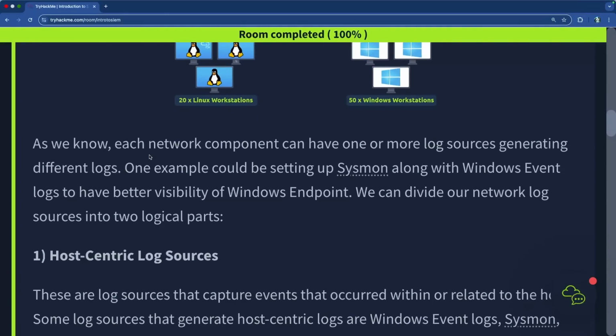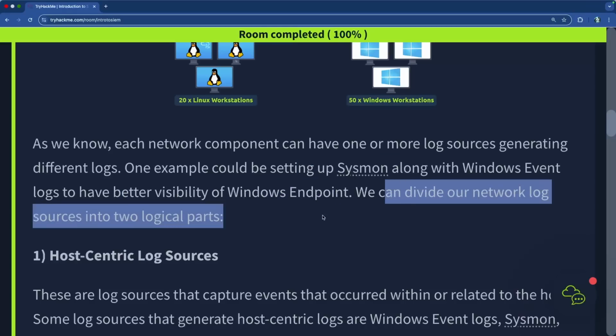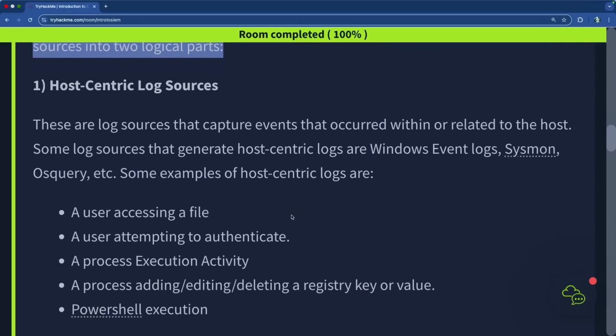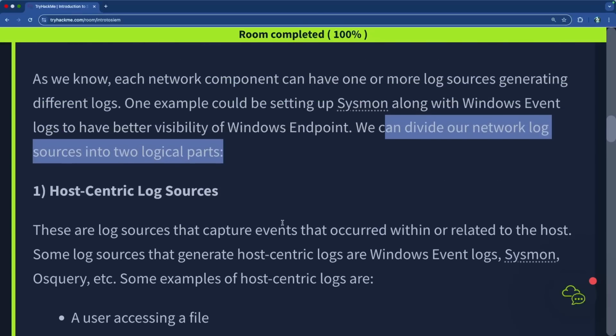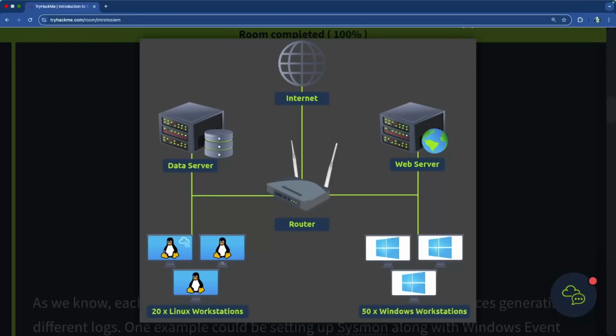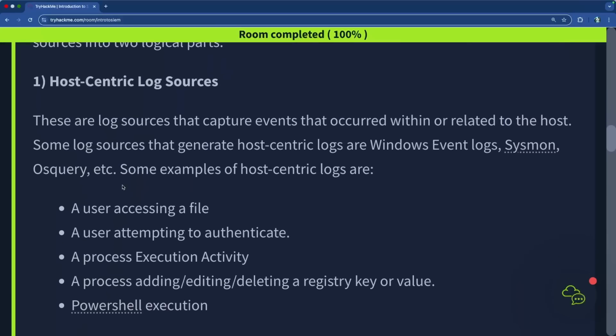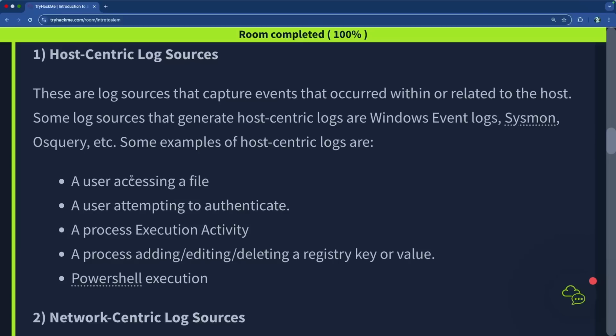Now, as we know, each network component can have one or more log sources generating different logs. One example could be setting up Sysmon, which is a system monitor, along with the Windows event logs to have better visibility of the Windows endpoint. We can divide the network logs into two logical parts. You have the host-centric, which is on the machine itself. Each one of these Linux workstations and Windows workstations is a host. So if there are 50 Windows workstations, there are 50 hosts. That's a host-centric log source, meaning it comes from that specific host.